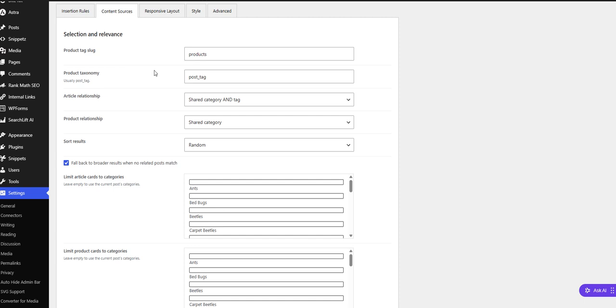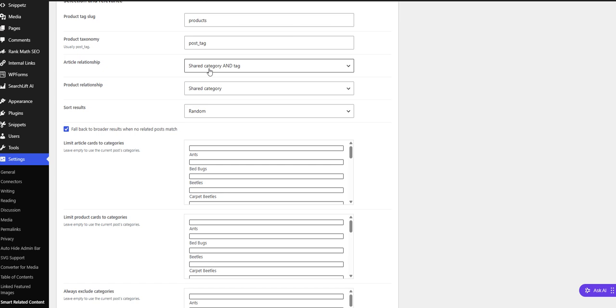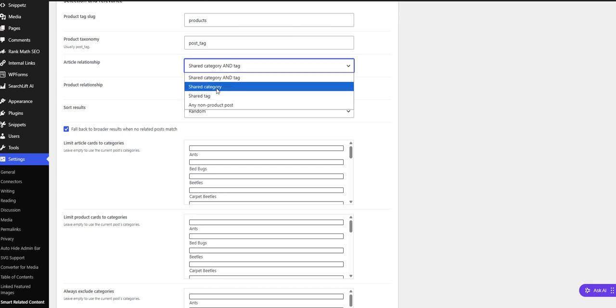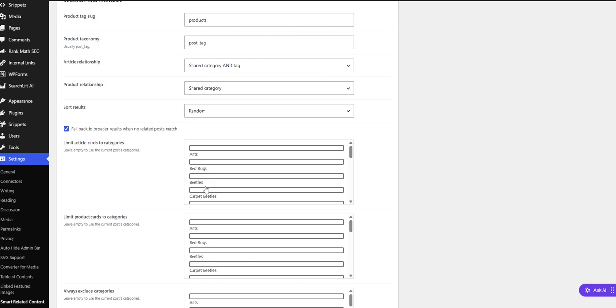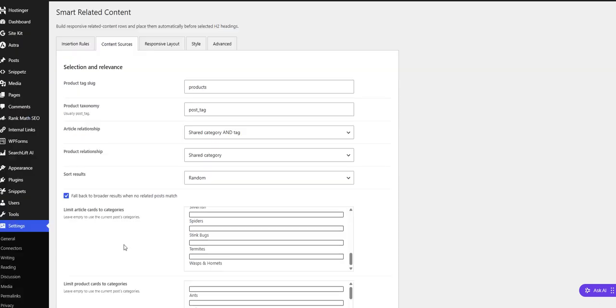Those are specifically for product blog posts. The relationship it goes off of, you can change this to shared category, shared tag, or just shared category. It kind of depends on how you have your website set up. Then you can have it fall back to broader results when there are none related, which you're able to go through these and also select those. Of course, once you're done, you can save.